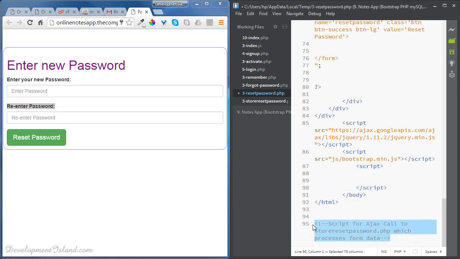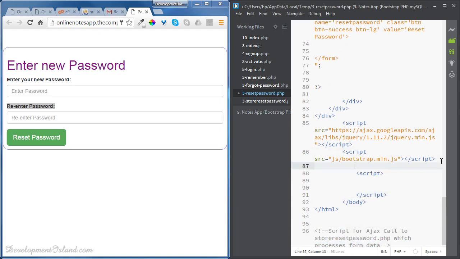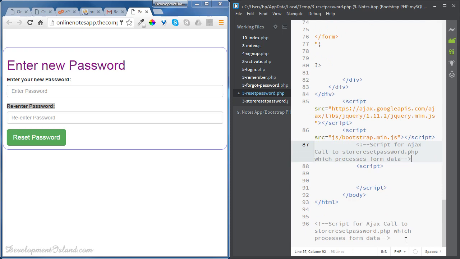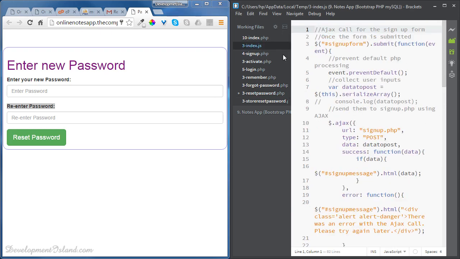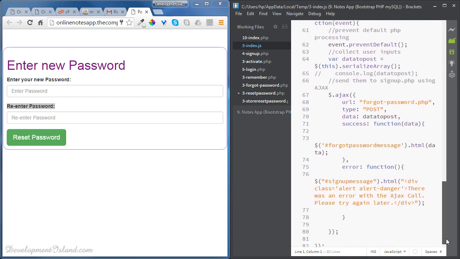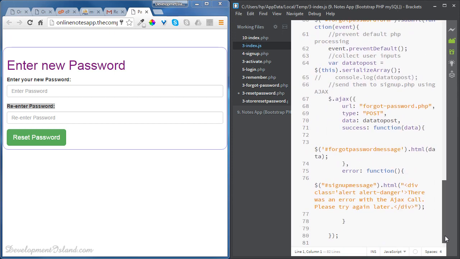And let's write this comment right there. So the AJAX call is going to be very similar to the ones we placed inside the JavaScript file. So let's copy one of these. I'm going to copy the last one.